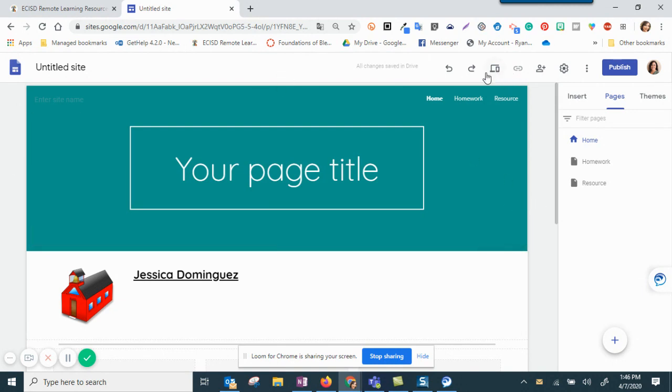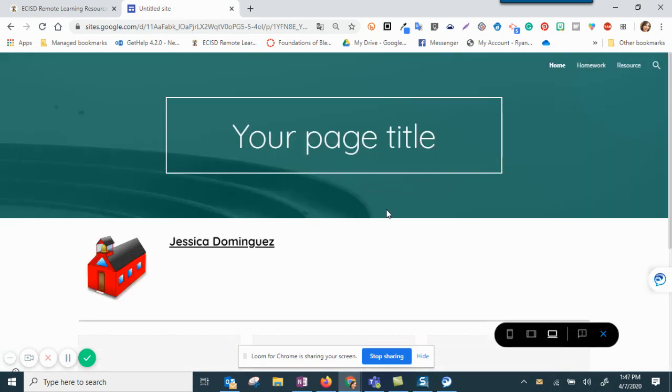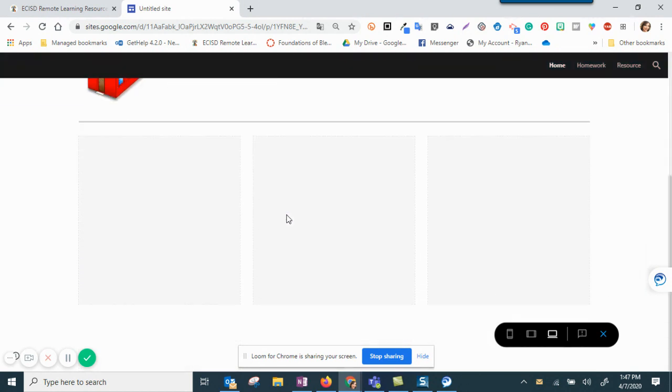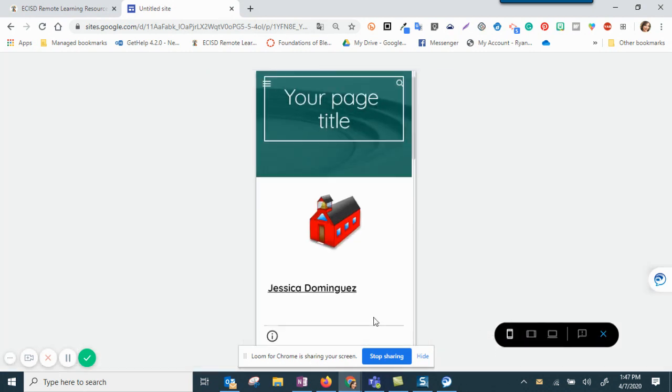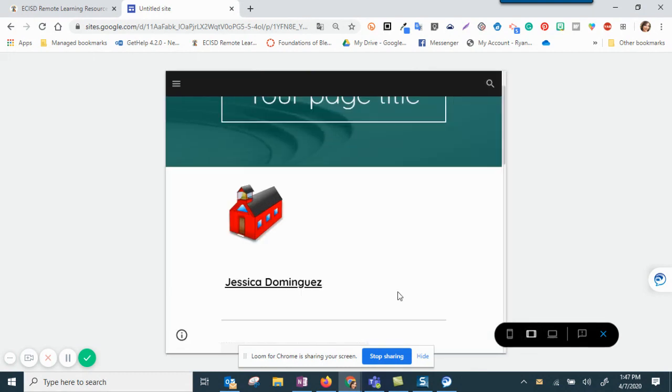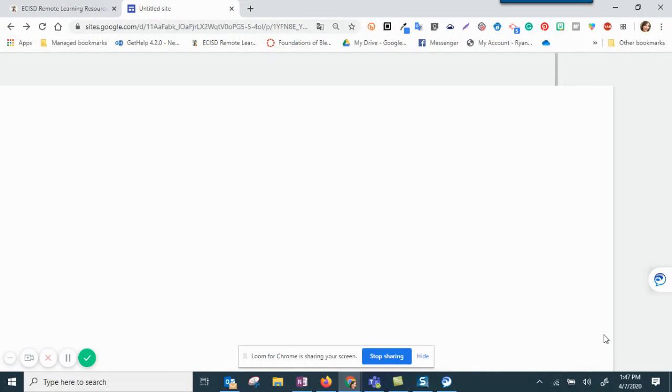Now going up to the very top, you have your undo, redo. You've got your preview icon here. So if you want to see what your page is going to look like, this is what your viewers will see. Okay, we didn't do anything with those pictures. Here at the bottom in this black bar, if you click on the phone, this is what it'll look like on the phone, on a tablet, and on a computer. When you're finished with the preview mode, you can just click the blue X here and it'll take you back to edit.